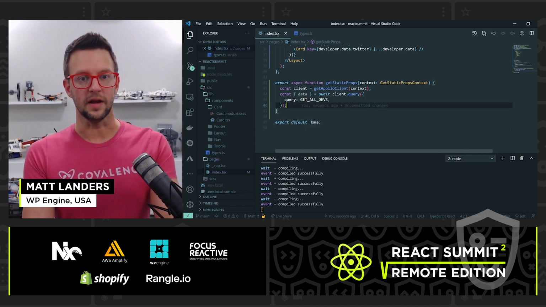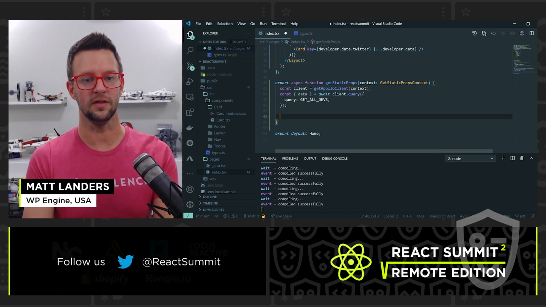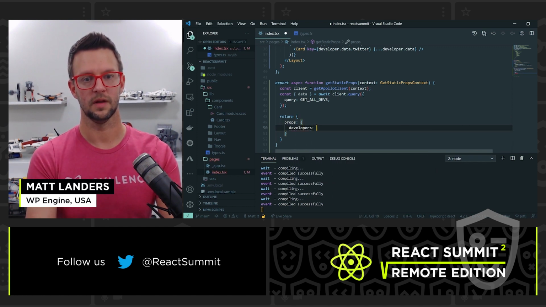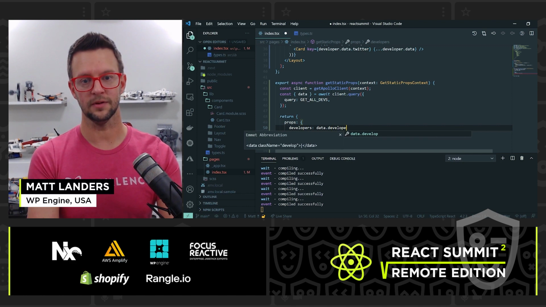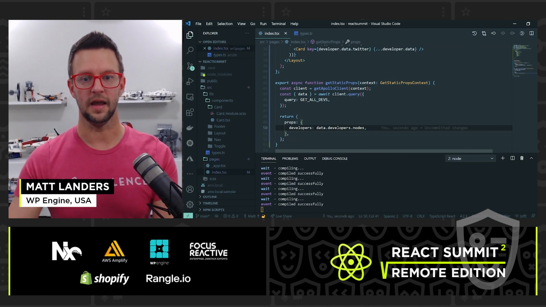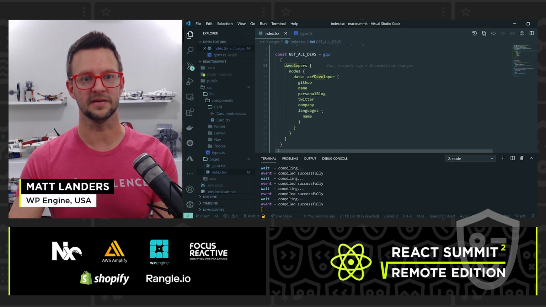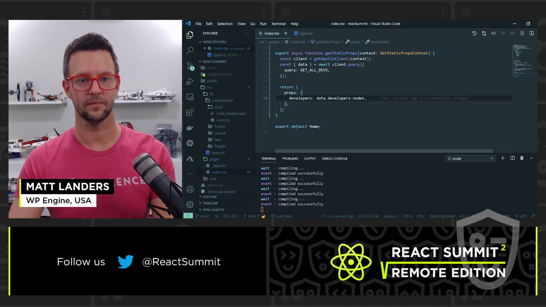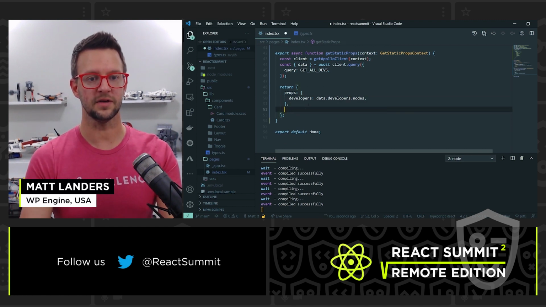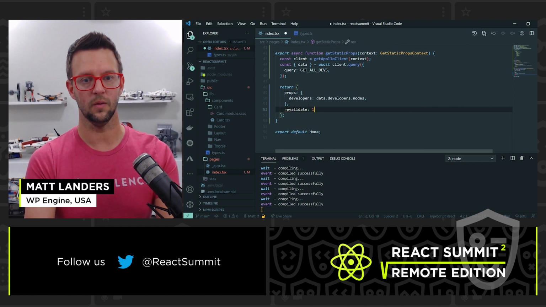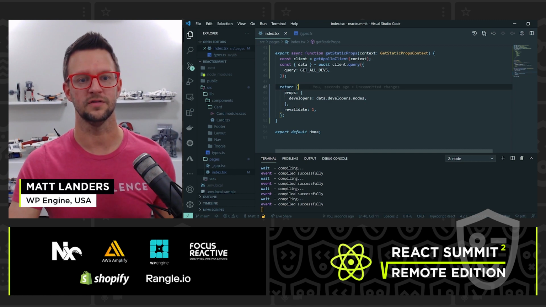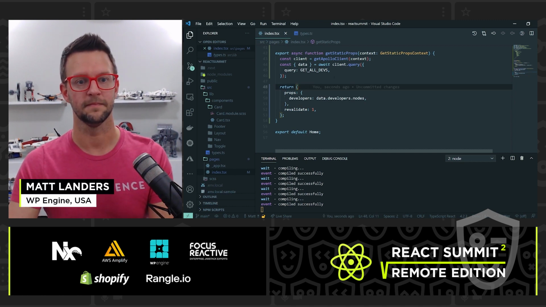All right, great. Now we have our data. We need to return that. So we're going to return props, which is going to have developers. And it'll be data.developers.nodes. And the reason for that is right here. So it's going to come back as developers.nodes. So that's why we're passing that in the way that we are. We also want to pass in revalidate one here so that we constantly get new data as we add those developers to our Headless WordPress site.